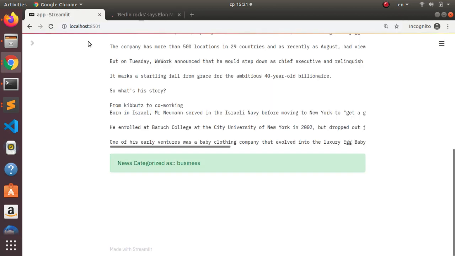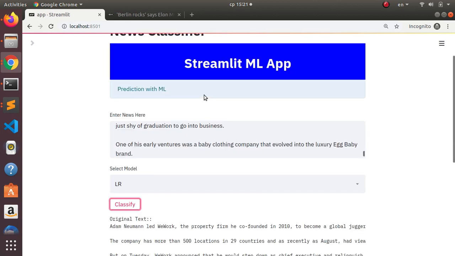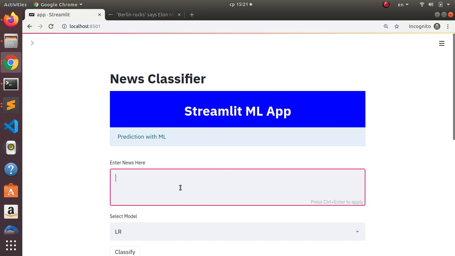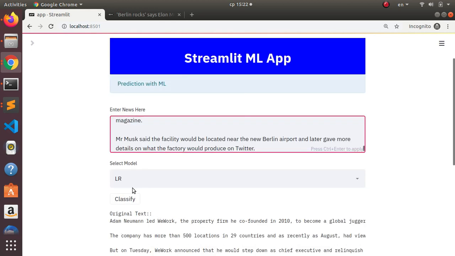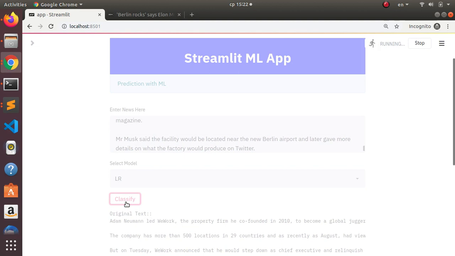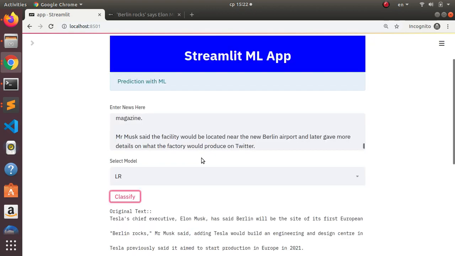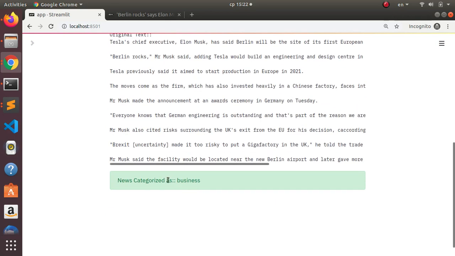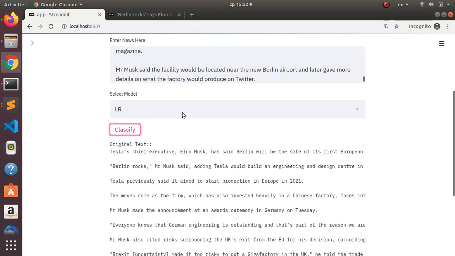So let's paste it. Come back to where our text is, clear this, and then paste in our new text. And then we'll be using the logistic regression model, then we classify it. It takes some time to analyze the entire thing and then give us the right result as expected. Perfect. So it has finished, gave us the original text, then classified this one as also business. Very, very interesting.